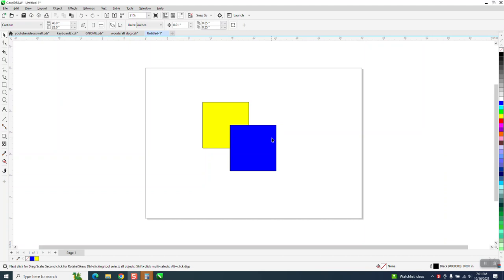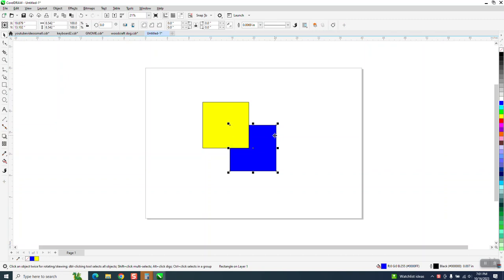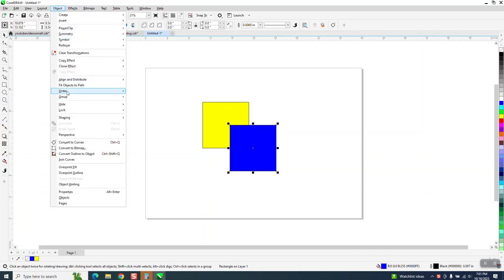This is going to be a two-part video. Somebody said they hit Control Page Down and it doesn't put it in the back of the layer. It actually opens up an insert page. So I suggested he just go to Objects, Order. And I never use Back of Layer, which is Page Down.